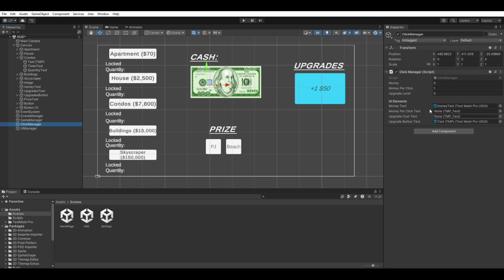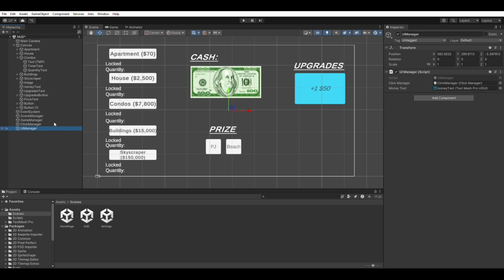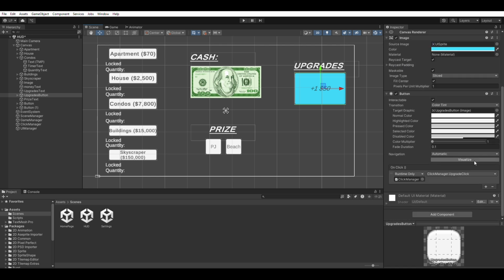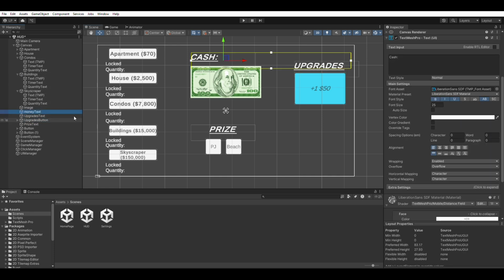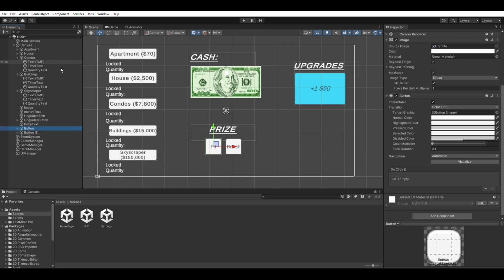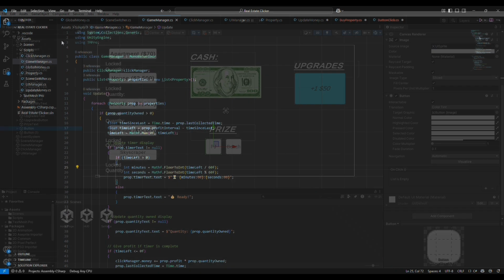UI elements is just to display the money text and display the upgrade button, as you can see there. And then UI manager, same thing. It just helps display the total cash value and connects that all together on one screen. Yeah, and you can see how I've made buttons for each property, which I'll change into images later. And I still got to figure out the prizes and code that.